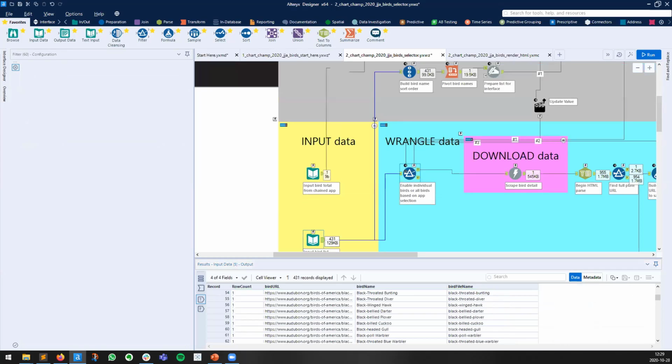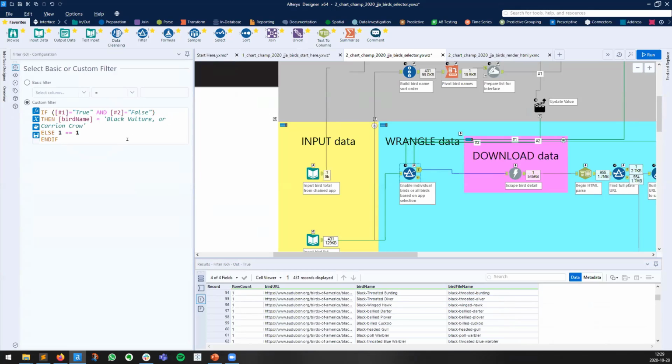Now, I have a filter here, and this filter is picking up information from the user. So if the user is going to make certain selections, then it will show all the birds. Otherwise, it'll just show a specific one. And this one is updated at runtime based on what the user is selecting.